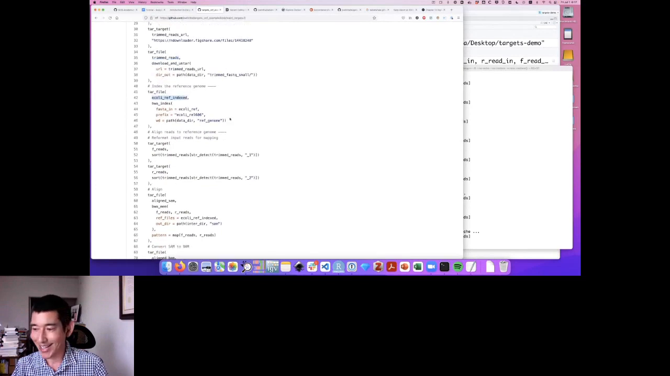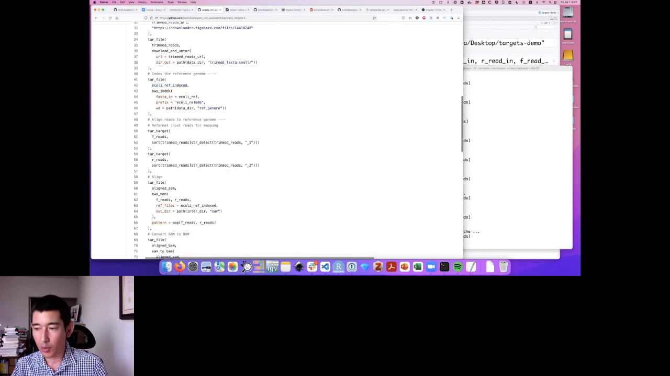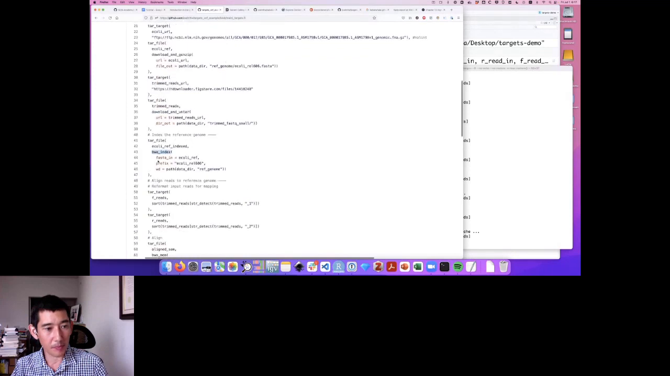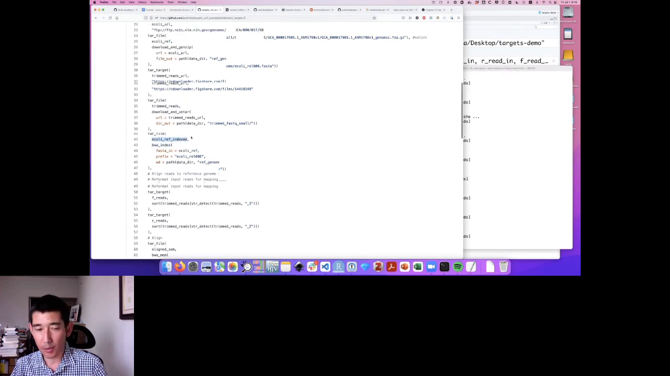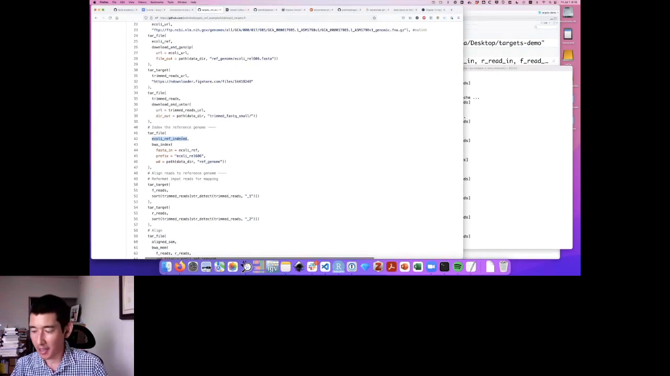I have a function that indexes the reference genome using BWA index. For example, in this one, the input is the reference that we downloaded, E. coli ref, which is the same thing here, E. coli ref, right? And then that's used as input in another step, which is indexing the genome. That's going to result in an output object called E. coli ref index, which itself is pointing to this file, which is in our data directory.